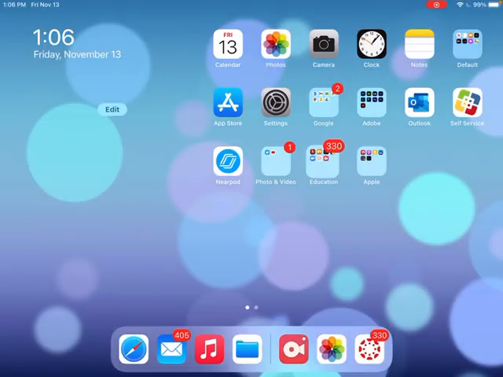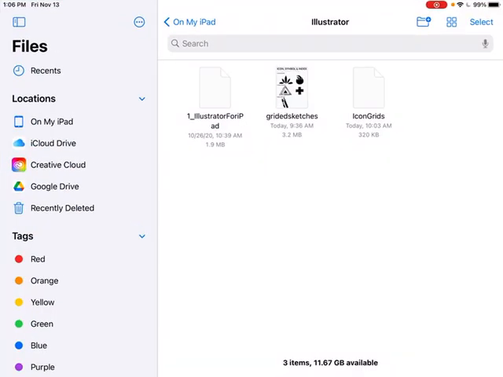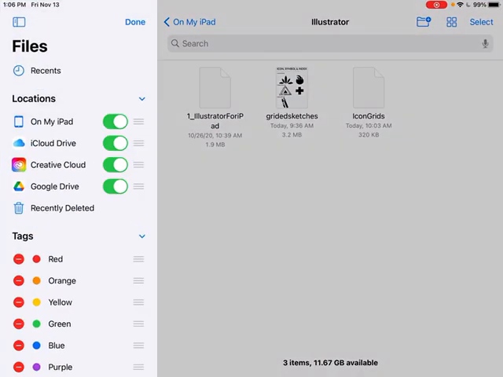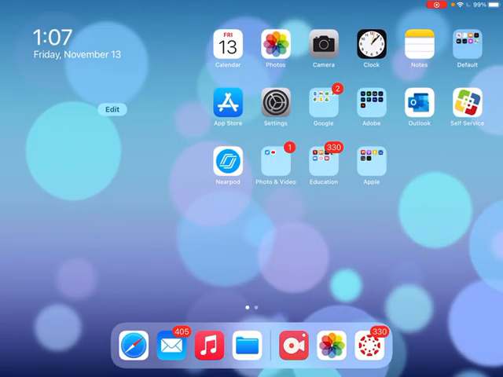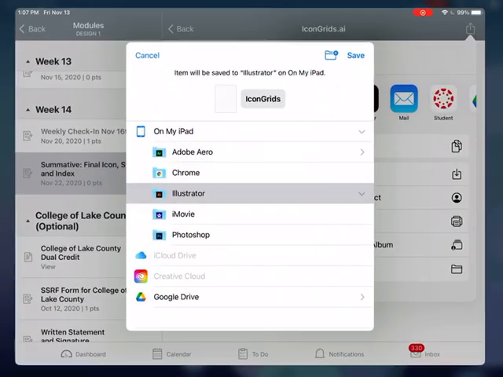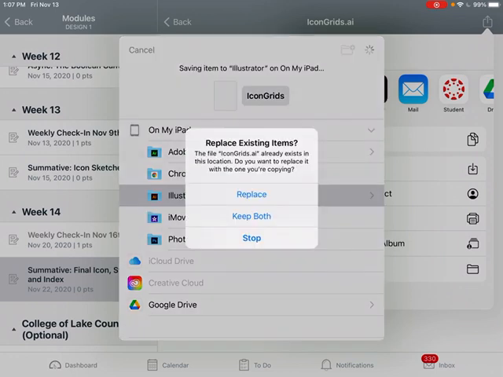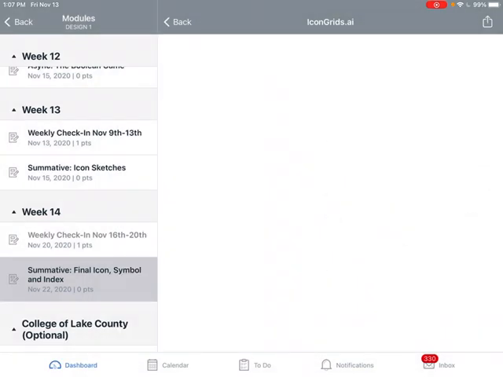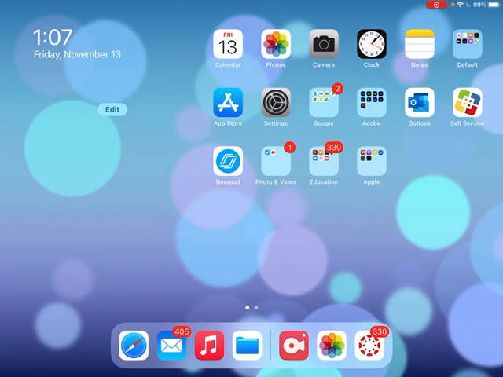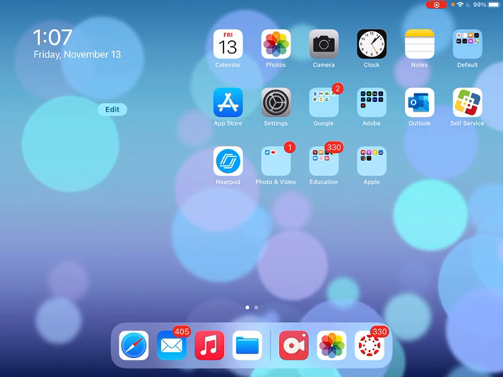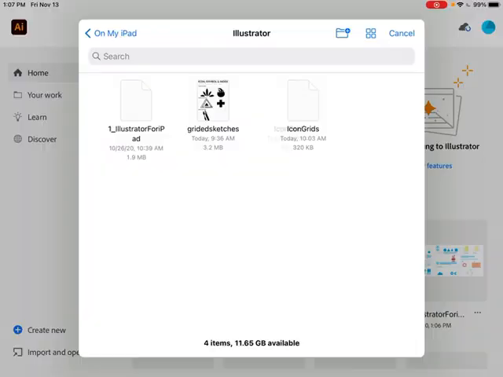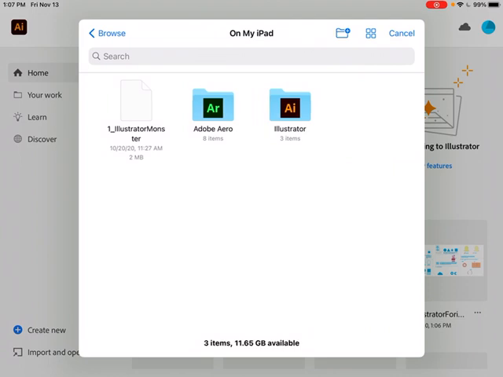That might mean that you need to go to your files, and where you see the three dots, say edit sidebar. You have to make sure that these are turned on so that you can actually save to your iPad. I was in Canvas, and I'm going to save it to my Illustrator folder and hit save. It doesn't really matter. Just make sure you're saving it to your iPad, and then hit save. I'll hit replace. I tried actually just saving the PDF to my iPad and then placing it into Adobe Illustrator. It did not work. So I'm going to hit cancel.